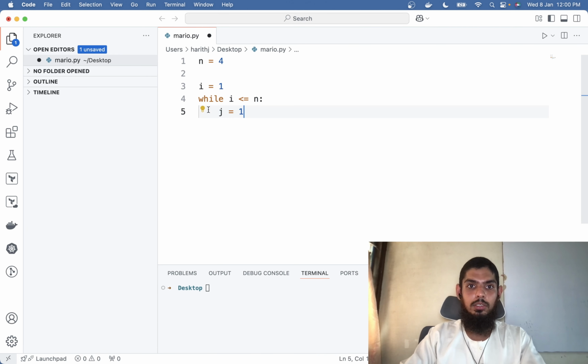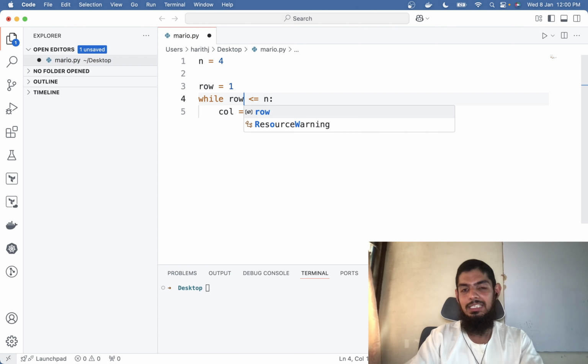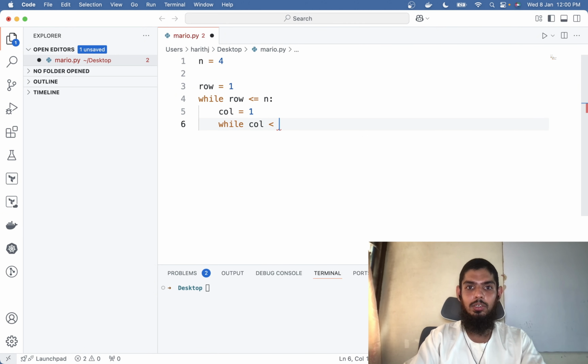Okay, so instead of i and j, let me say row is 1 and column is 1. So while row is less than or equal to n, I will restart the column at every row, and then I will say while column is less than or equal to n. Okay, so we'll go through the first column, the second column, the third column, and the fourth column.